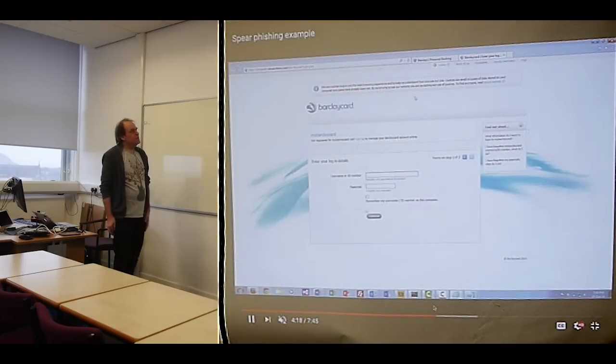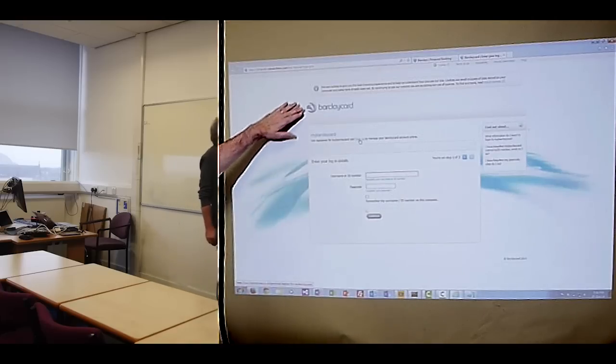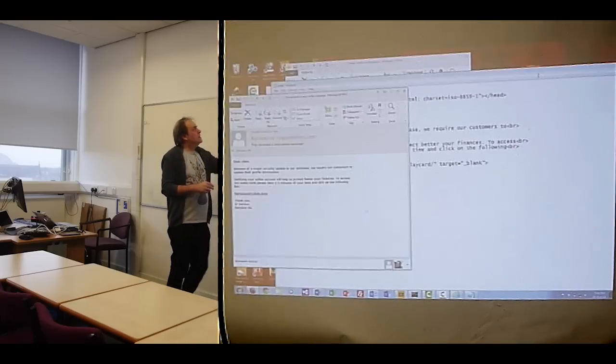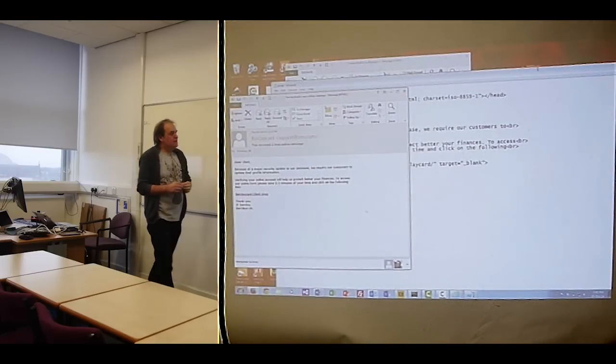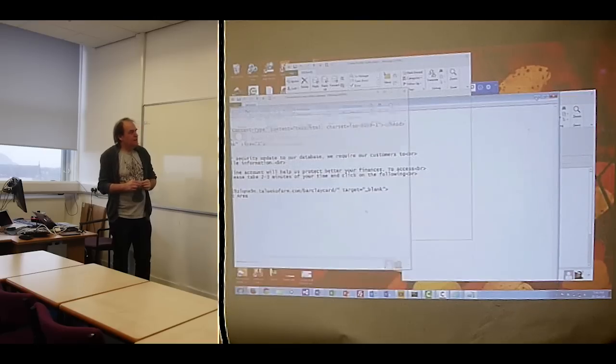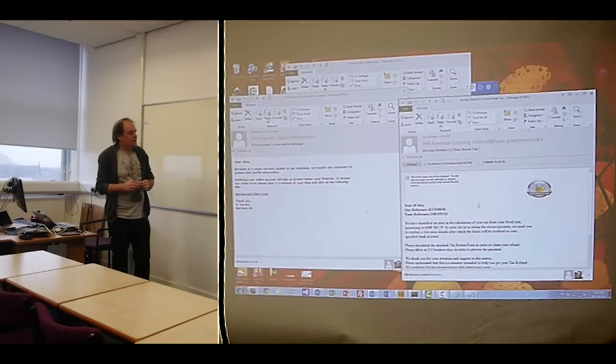Okay, so when you actually go to the site, they've obviously used the Barclays logo here, but you can see at the top that the site itself has very little to do with Barclays.